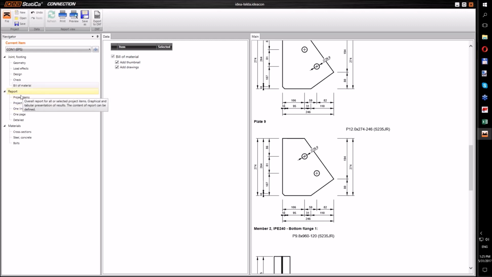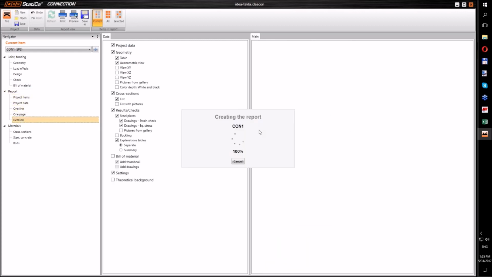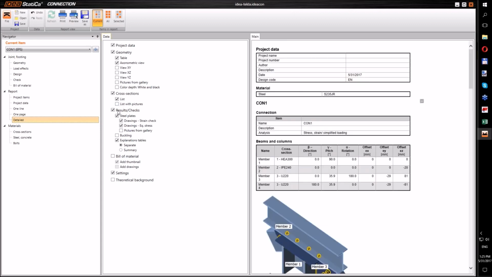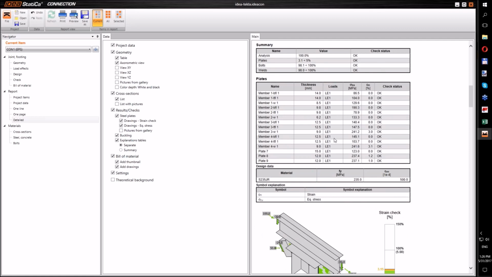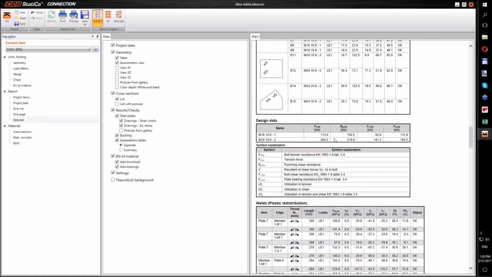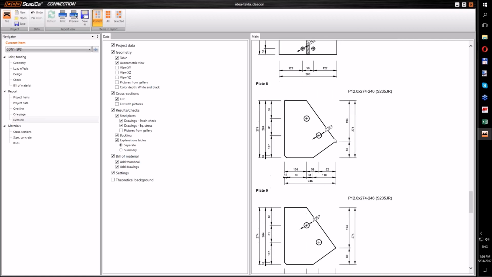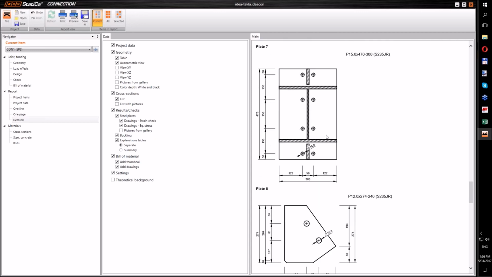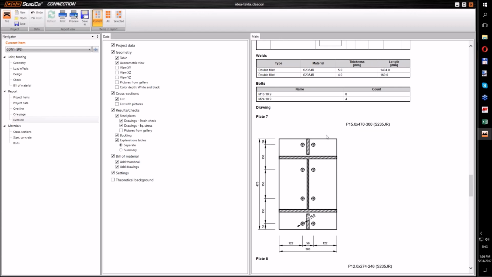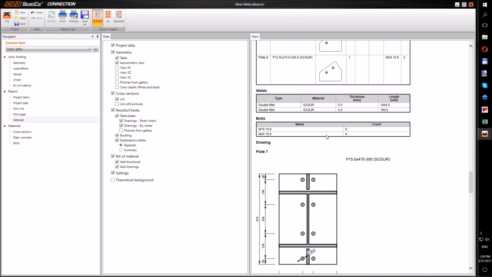Let's prepare a report with buckling results and drawings. We refresh and the document will be completed. We have designed and checked the frame joint using Tekla Structures and Idea StatiCa. Now I will hand it over to Philip to wrap up the benefits of using Tekla Structures and Idea StatiCa.